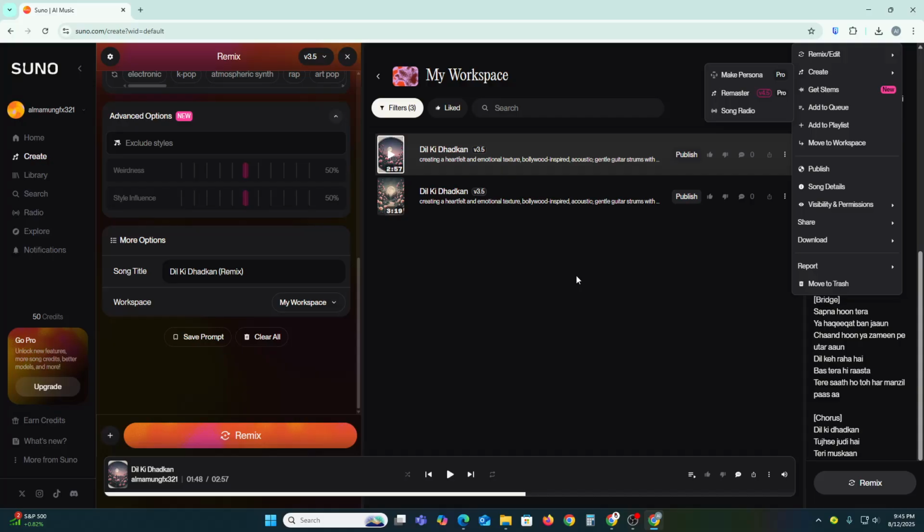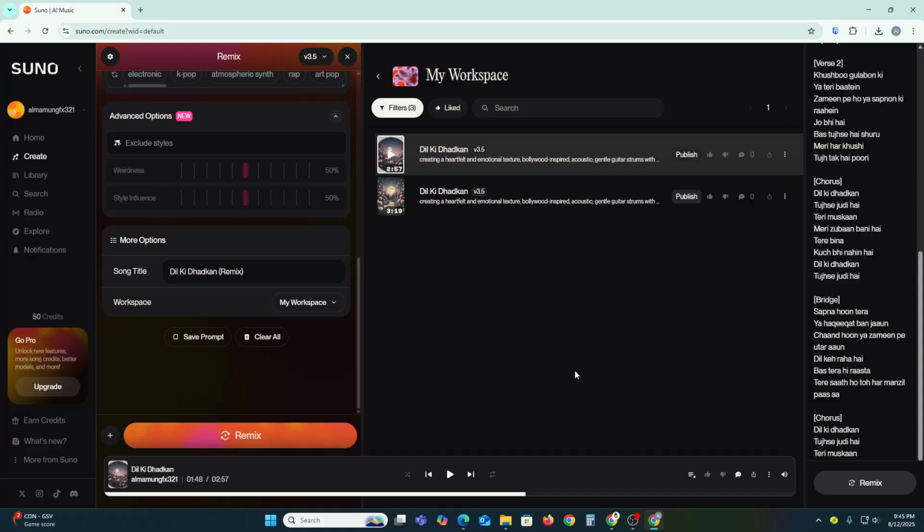And when you are satisfied, click the download button to save the song as an MP3. Then you can see the download options. Here you can choose MP3, WAV audio, and also you can generate a video. You can also use the share button to post it directly on social media or send it to friends.